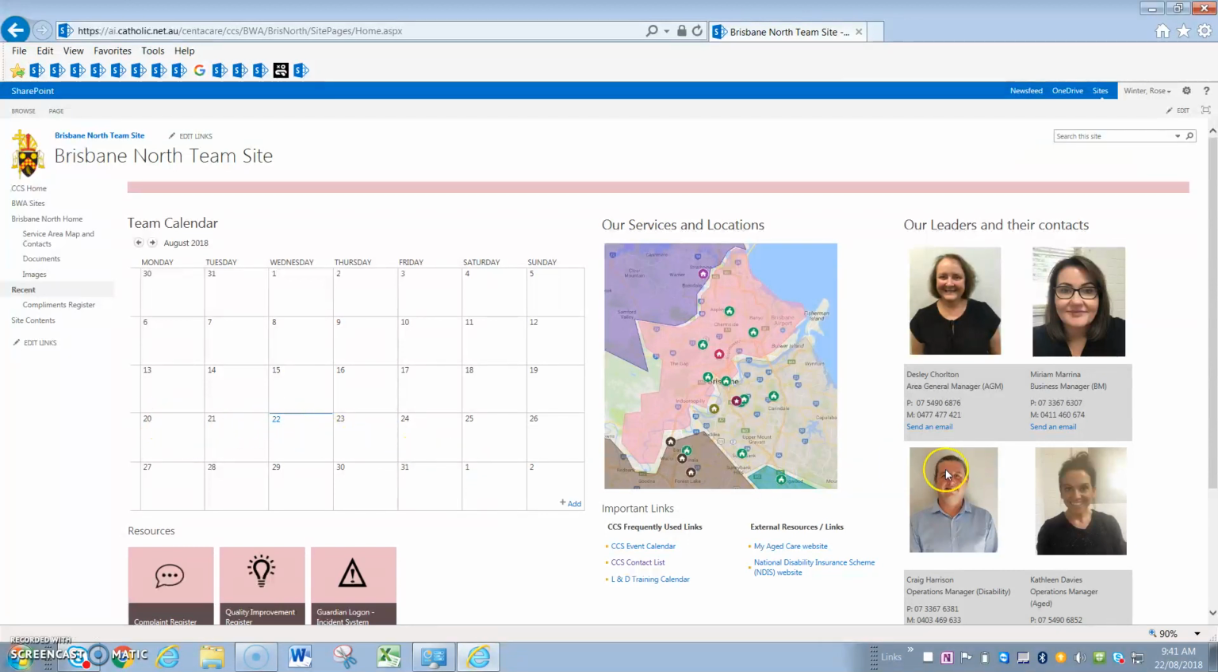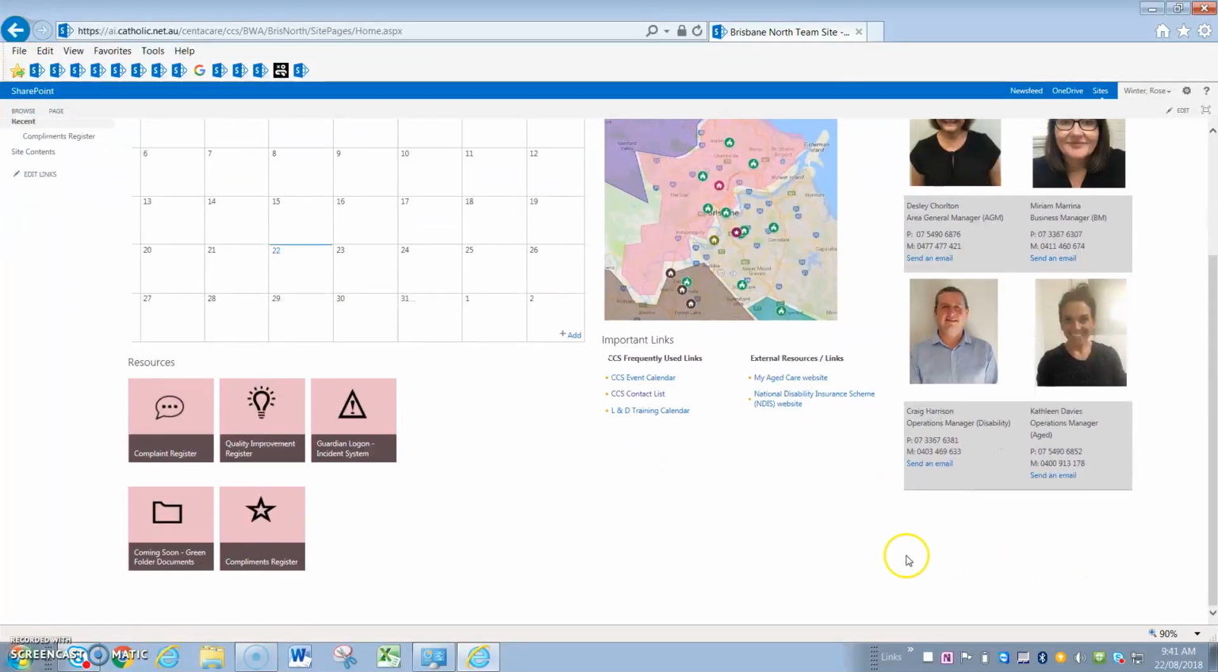Now let's take a look at the resources link. In here are quick links to registers and systems. So take a look at this in your own time, but note that these are just samples only of data.